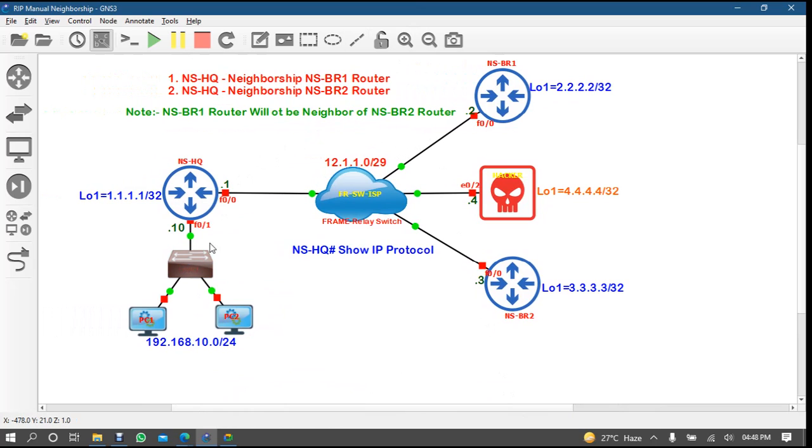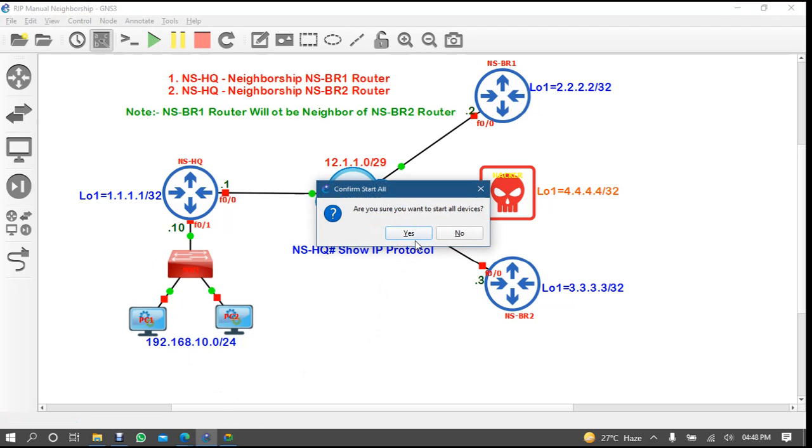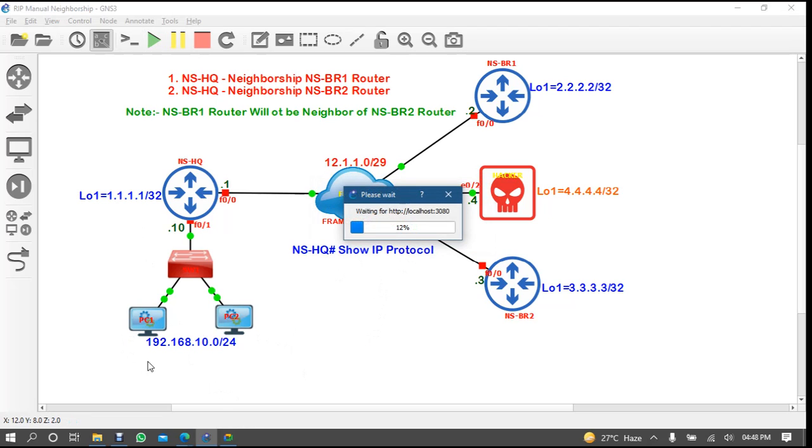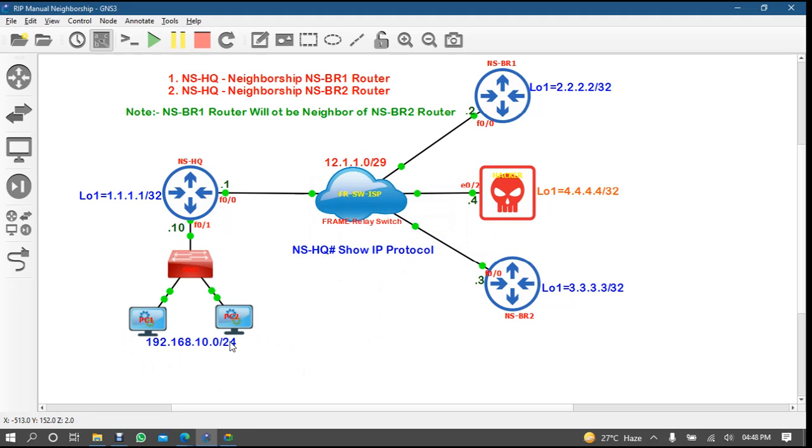Okay, see, understand this lab first. Here you have your LAN, which is 192.168.10.0/24. Here your headquarter router has one loopback address and two computers with the 10.0 network, and it has one WAN interface connecting to the ISP. And here you have the branch router, and here you have two branches, branch 1 and branch 2. Branch 1 has one network, branch 2 has one network, and inside, the hacker is also connected.